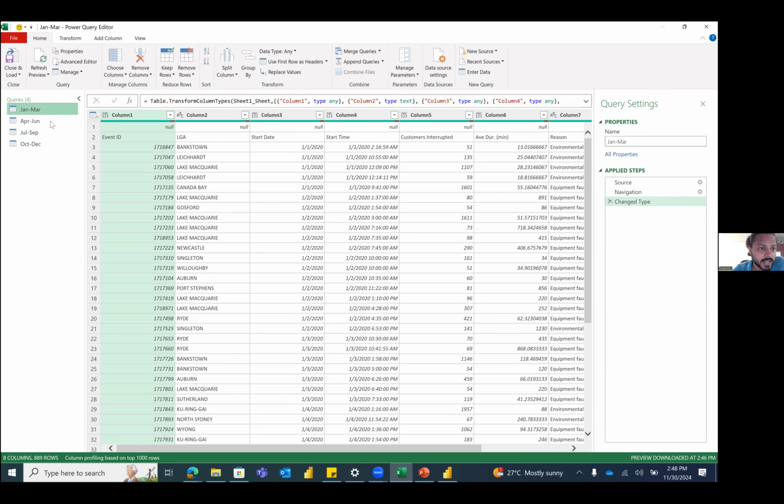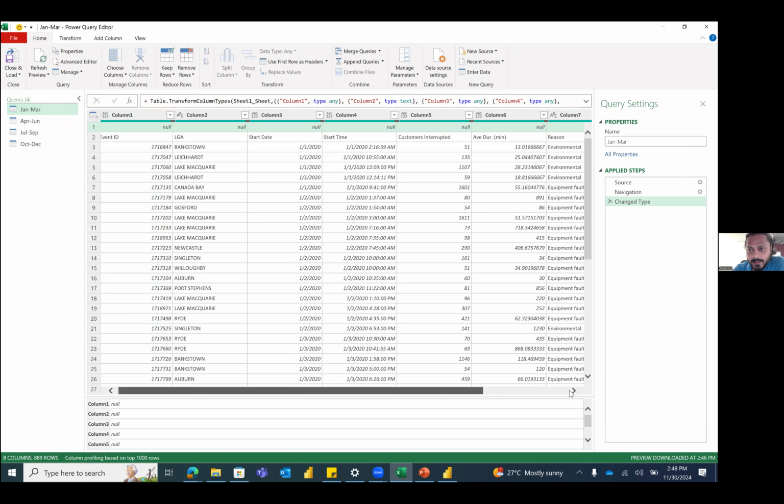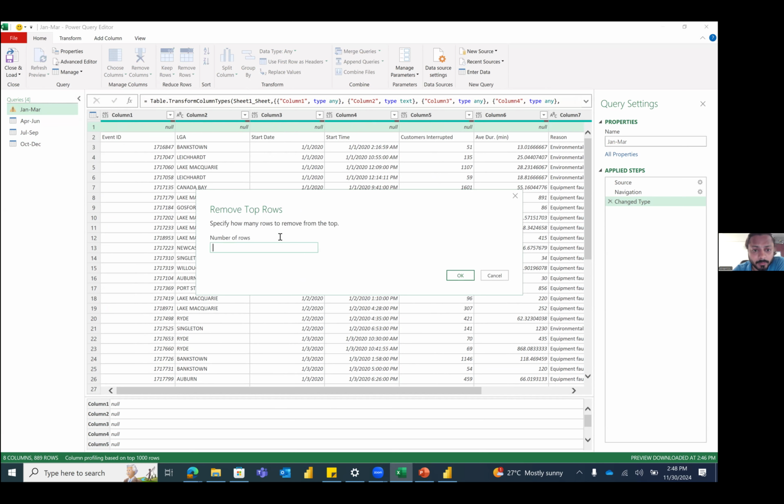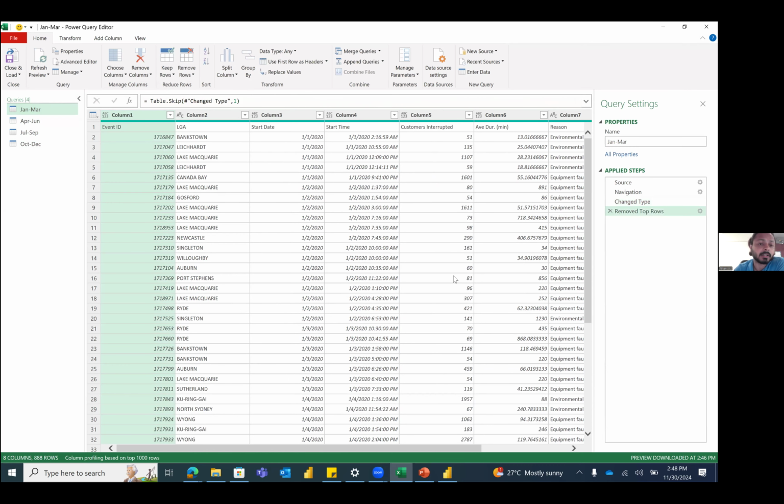So if you see Jan to March, I can see the first row is null, right? So I don't want this. So what we can do is I can remove rows. I can remove top rows. I can say remove top rows and it will prompt how many rows you want to delete. I can say 1. I'll delete this, press OK. But this can be wrong.